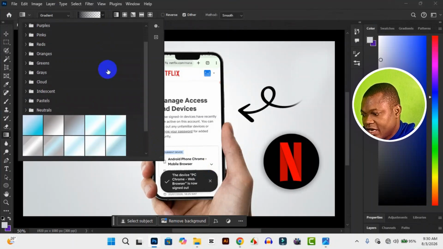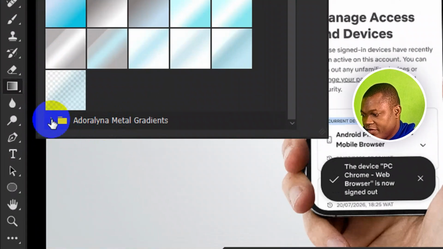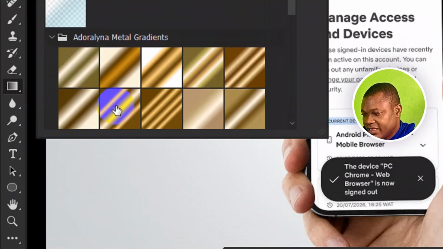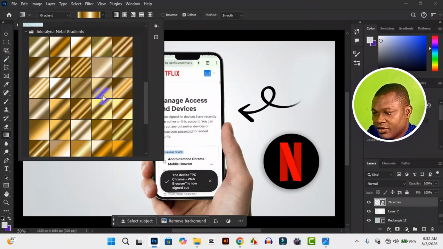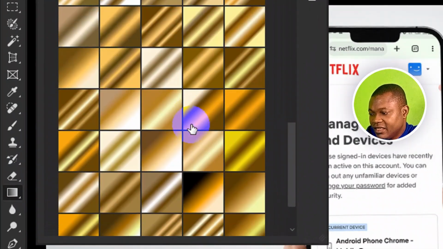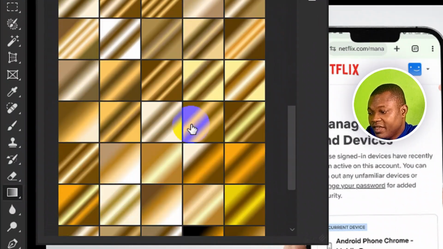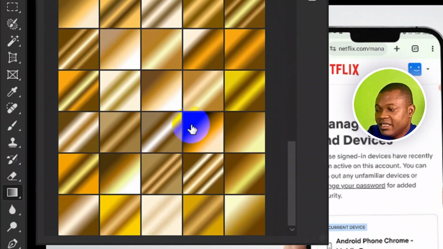After importing the gradient, scroll down right here and you have the folder right here. So go ahead and open up the folder. You have all the presets right here. You can see, so just like so, you have all the gradients right here and you can start using them in a matter of drag and drop into a surface or text or image as the case may be.